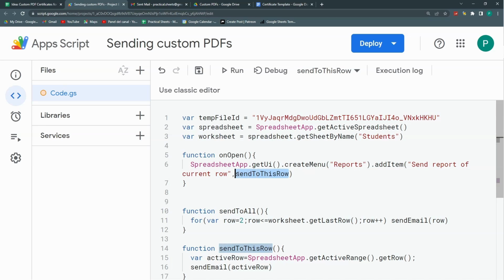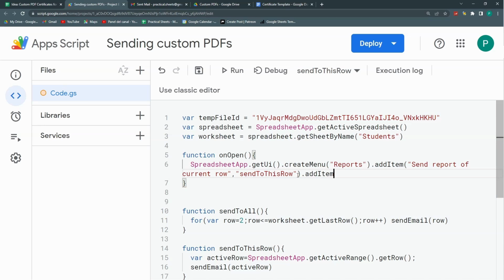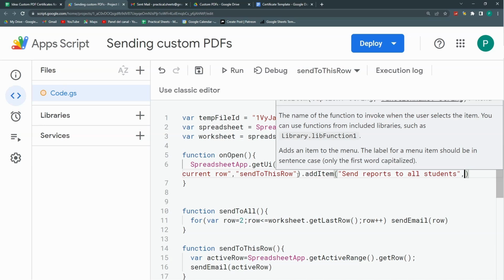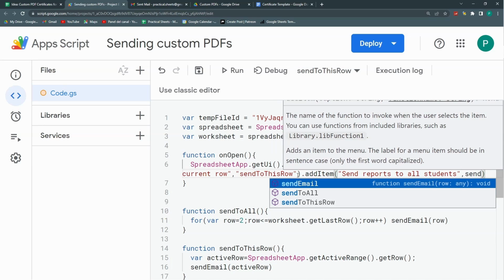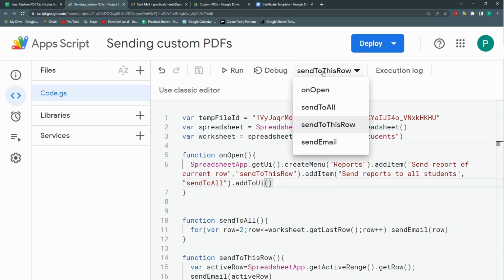I'm going to select this function, put it inside quotation marks. And let's create the other item and call it send reports to all students. And here we're going to call the send to all function. Let's select it and put it inside again of quotation marks. And finally, we're going to add this to the UI. So let's save and let's run this.